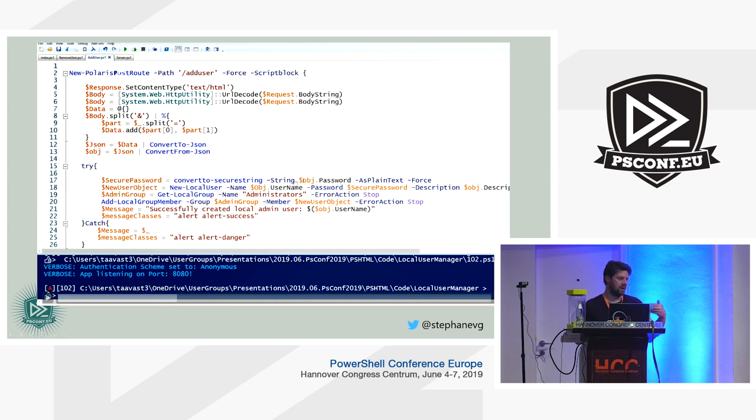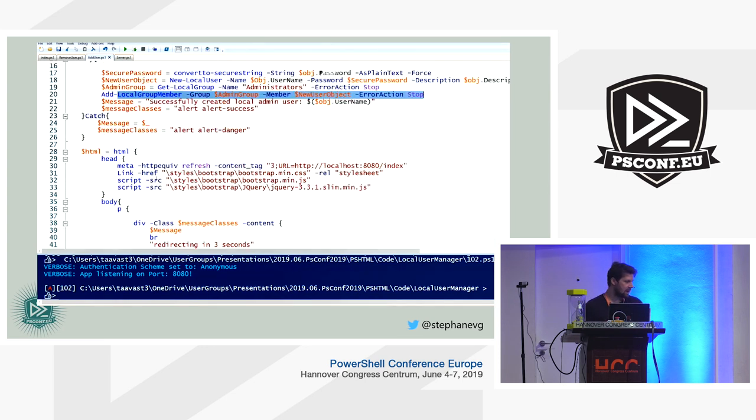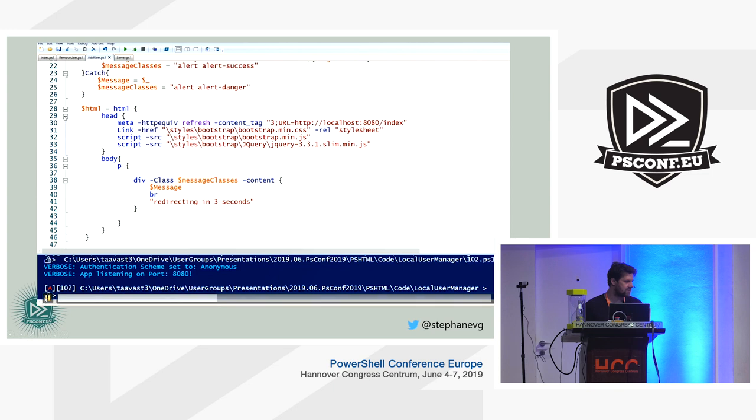So then I simply go and create a password, and a new local user. This is just simple PowerShell that you would do in a regular PowerShell script. Getting the local group, adding the member, and then I create a message here. See, I have a try catch. So if okay, I have, see the classes of Bootstrap, so alert success. So that was the green message we had before. And if it failed, it would go into this catch method. So here we have also the message, and so alert danger.